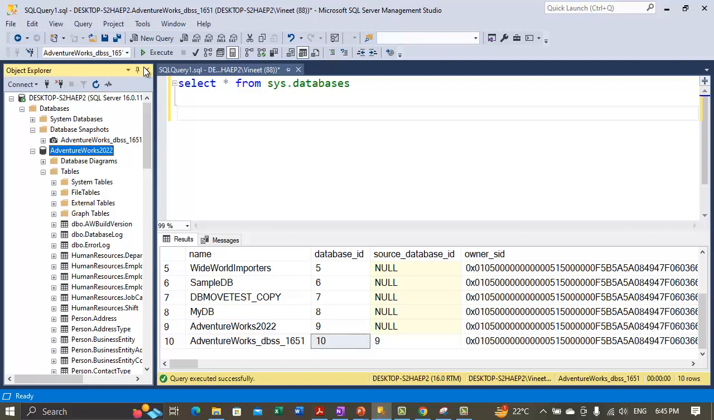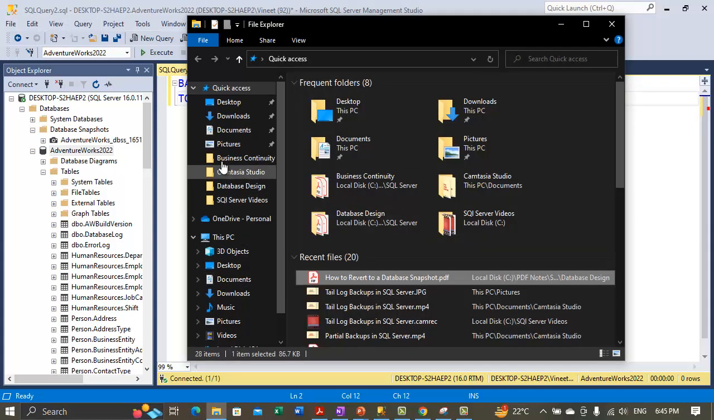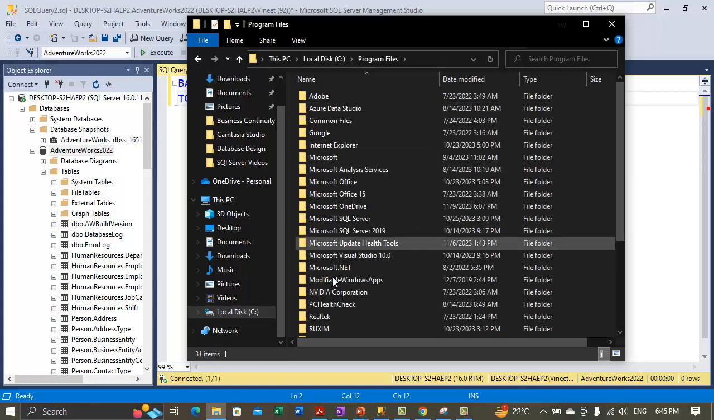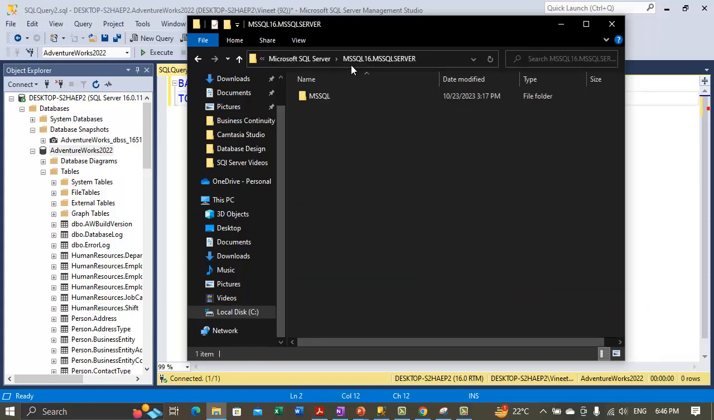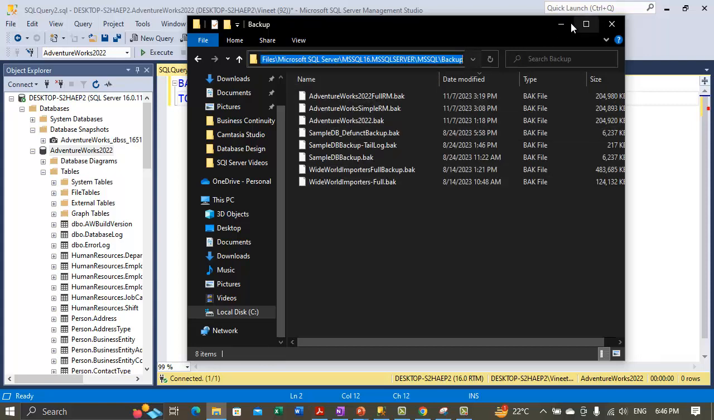So let's take a log backup. Let me open up a query. In order to take a log backup, we need to use BACKUP LOG and give the database name, AdventureWorks 2022, TO DISK, and we need to give the path. Let me check quickly. The path is C:\Program Files\Microsoft SQL Server, your instance, then the MSSQL folder, and the Backup folder. You can give this path to take backups.